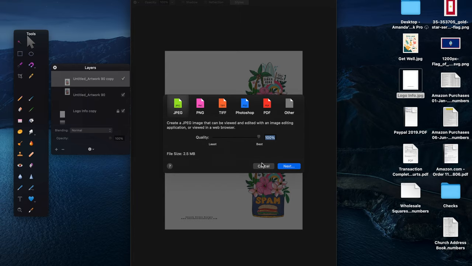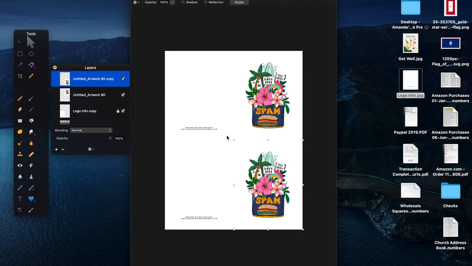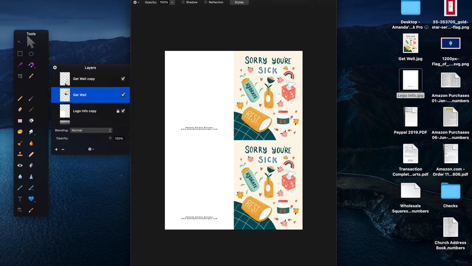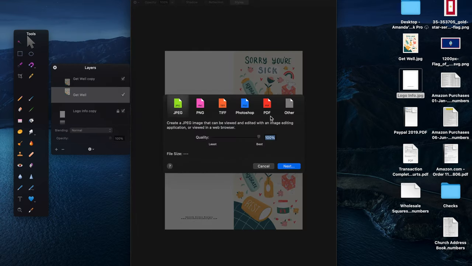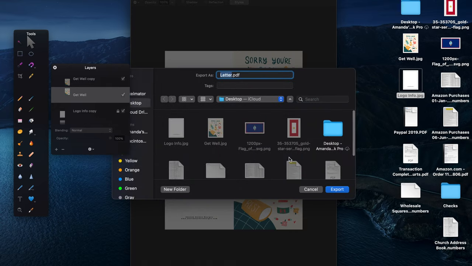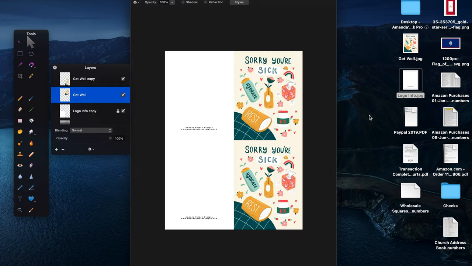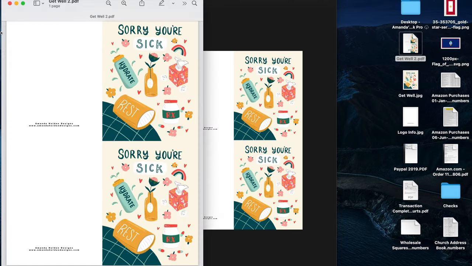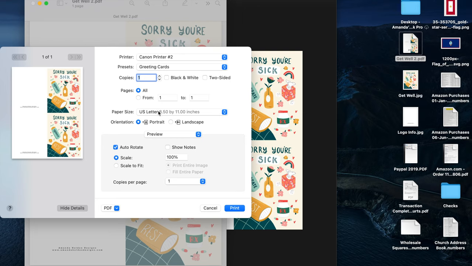We're gonna go back to the original card and we're just gonna go ahead and print the sample so you can see what it looks like. Okay, export to PDF. Name it whatever you need to name it. Export to your desktop so you can easily find the file. And then we're gonna go into print. And then you'll see here, I have it all preset to greeting cards.